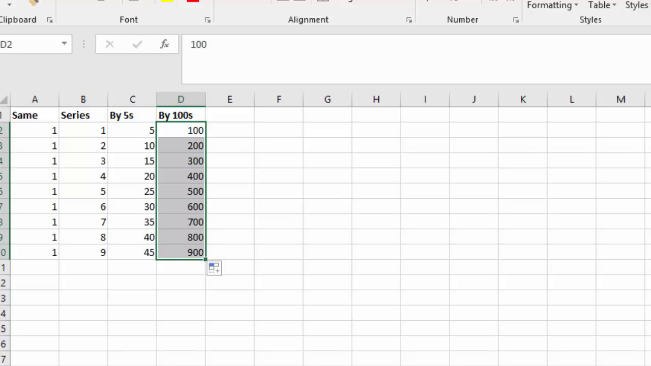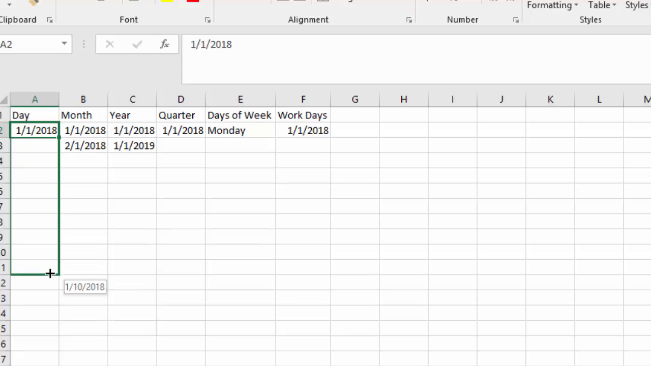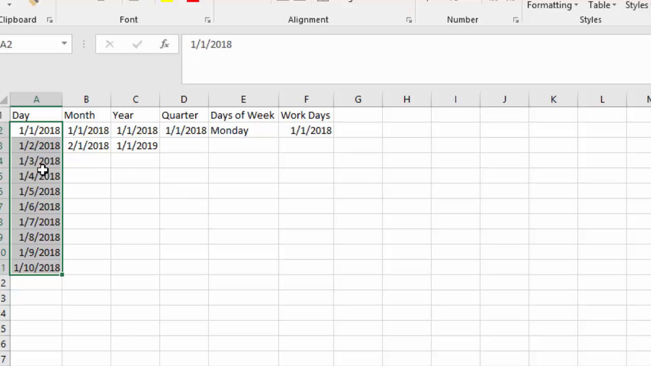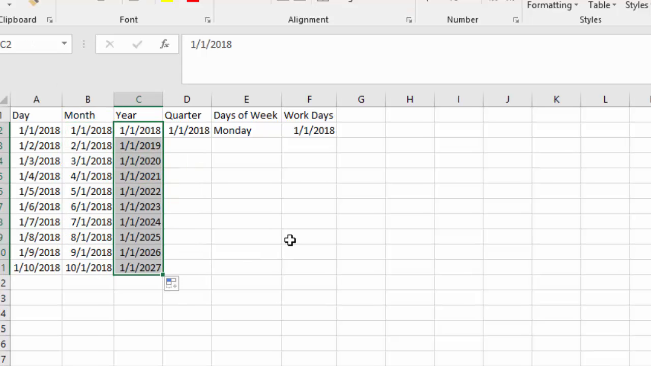Now, where it gets really smart is when we want to switch over to dates, for example. If I want to increment daily, I can choose my first cell, and now it automatically fills in my cells, incrementing one day at a time. If I have two items that I've put in already, I can increment by months easily. Likewise, I can drag and increment by years.